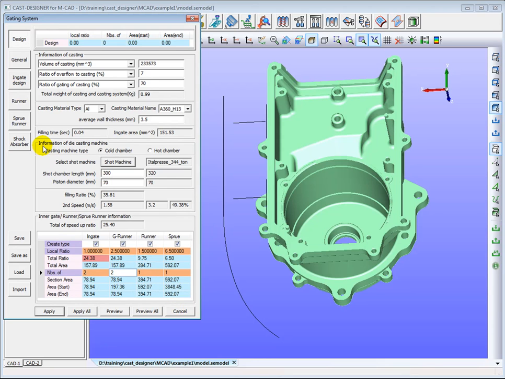We also need to find the numbers of the inner gate, gate runner, runner and sprue runner. The table can be adjusted in real time. In this case, the inner gate is 2, gate runner is also 2, and runner is 1, sprue runner is also 1. After this process, we get the final section area of each gating component. Such data can be used later to guide the whole gating system design.